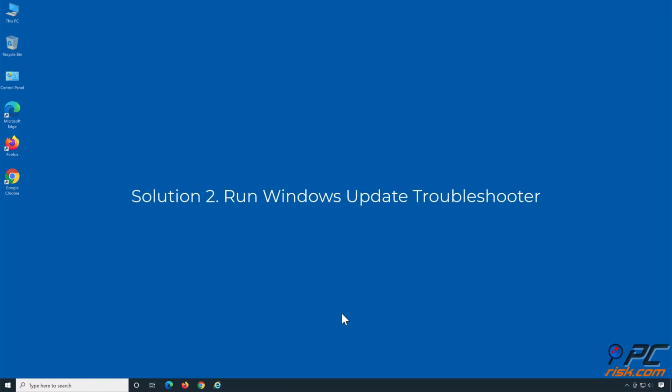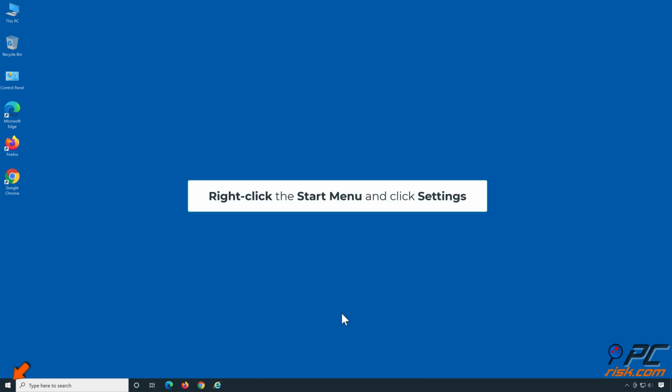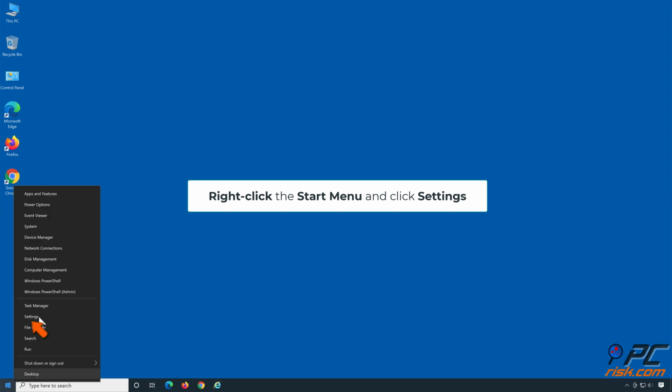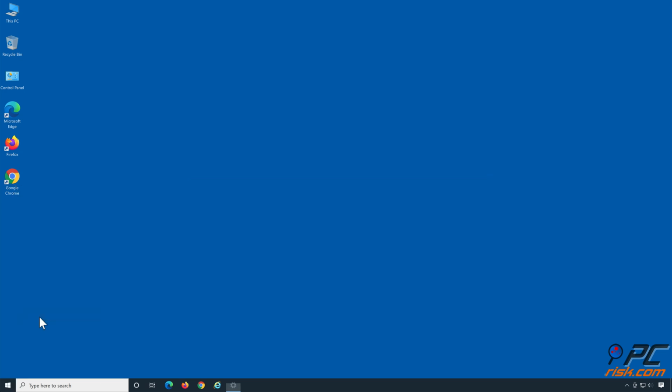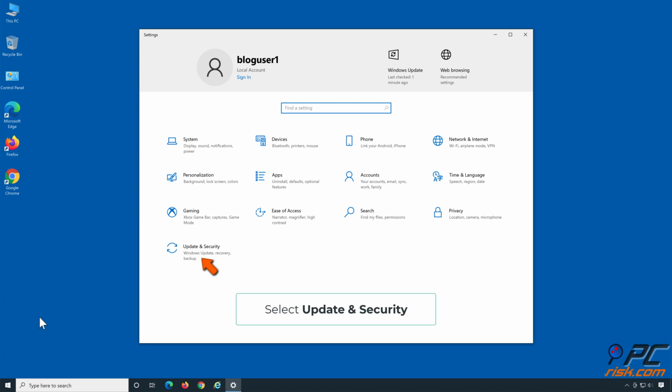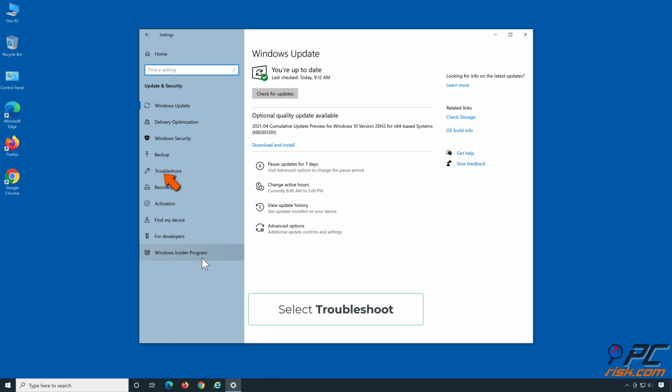Solution 2. Run Windows Update Troubleshooter. Right-click the Start menu and click Settings. Select Update and Security. Select Troubleshoot.